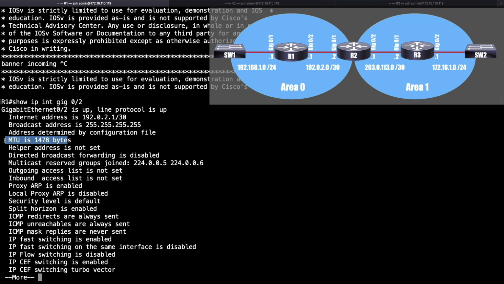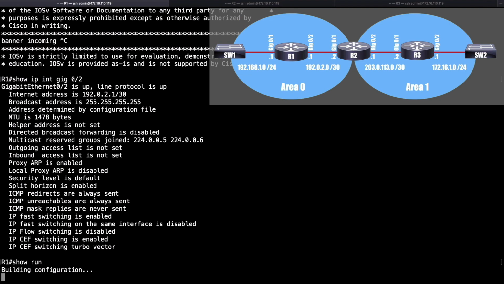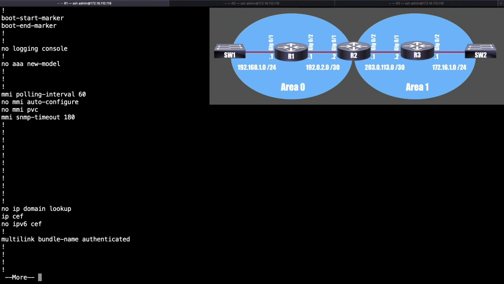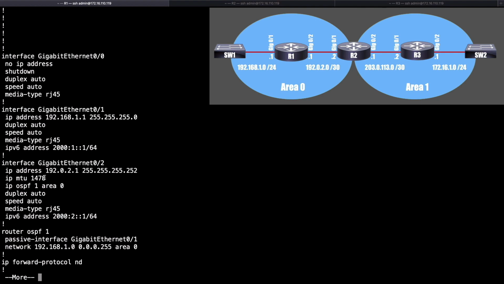And we got a hint that this is what might be going on by having our neighborship stuck for a period of time in that XStart state. So let's take a look at our config and what caused this. Let's do a show run. Let's take a look at gigabit 0/2. Yeah, it looks like we've set a non-default MTU.